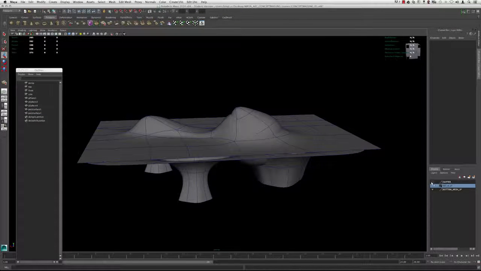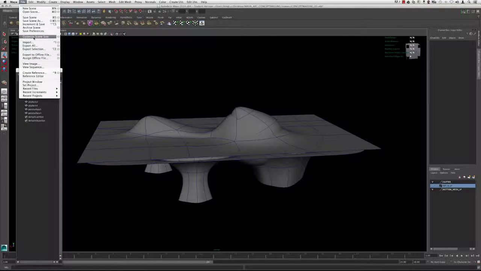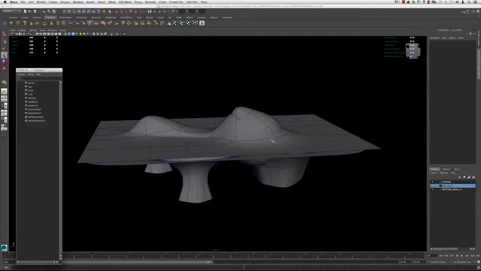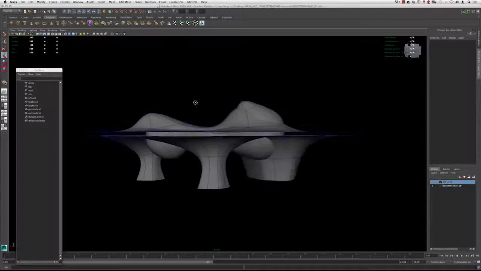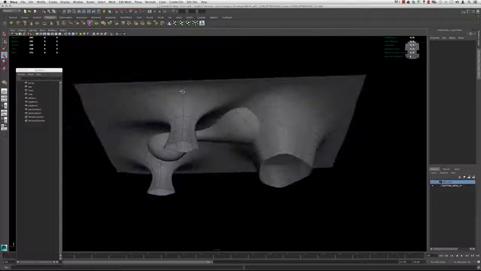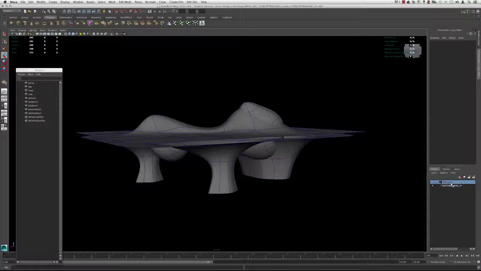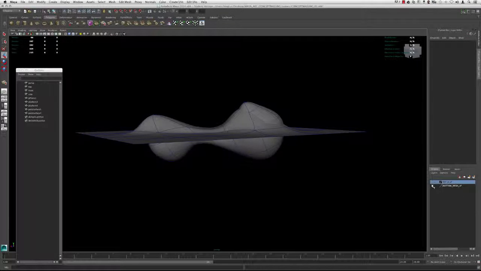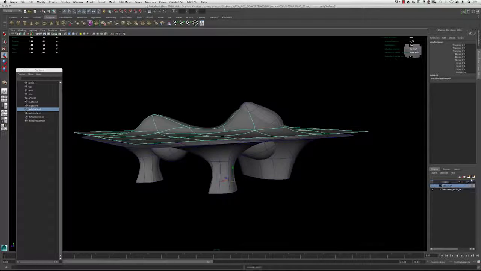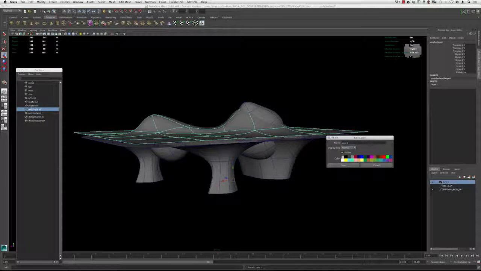So we're going to go up to File, Optimize Scene Size, and hit OK. This is going to get rid of any unused materials, open layers, things like that, transform nodes, everything that is not being used. So we're going to grab this guy and put it in a layer. We're going to call that Top Mesh LP.